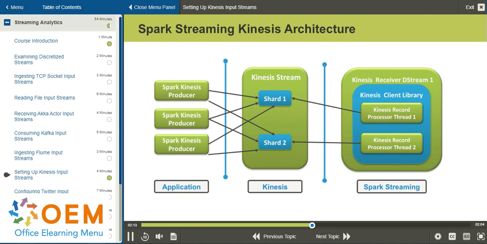In the middle, we have Amazon Kinesis. Say in this case, we have this Kinesis stream and we just have two shards. And on the right-hand side, we have Spark Streaming. This is where your Spark Streaming application is going to run. In this case, we're just showing one D stream, but you may have many of them. Again, it's going to use the Kinesis client library from Amazon. And then you have a Kinesis record processor, say thread 1, and a second Kinesis record processor, thread 2.